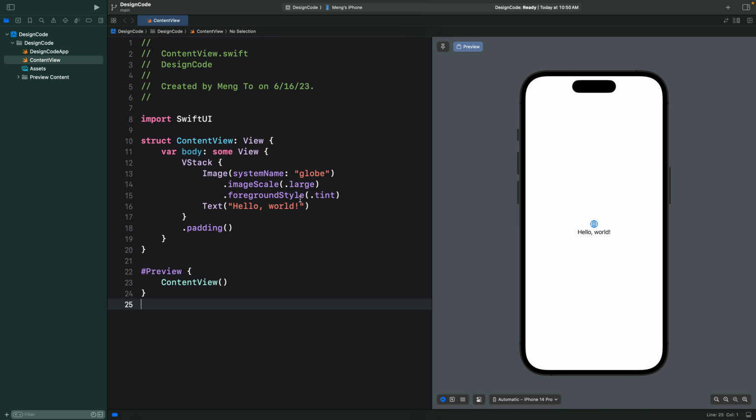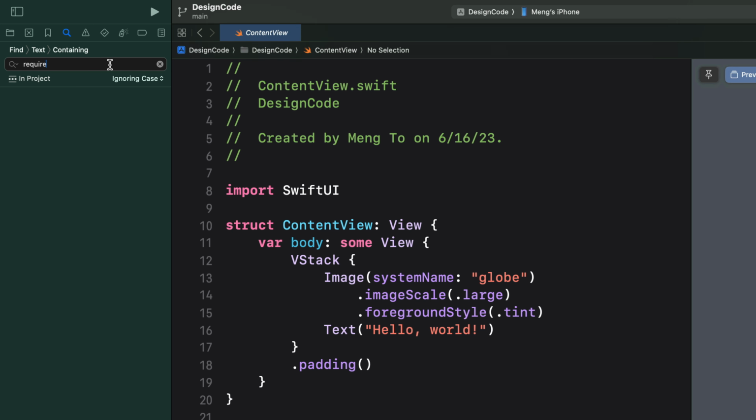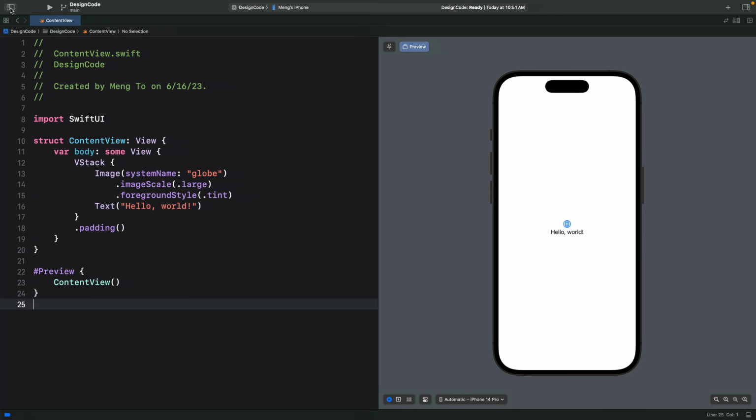Now, this is very similar to most Mac applications where you have the navigator on the left side. You're gonna find all your files and the assets and the different tabs for debugging or for committing or searching. This is where you want to always go back to the project navigator, especially when you run into a bug or when you're building an app. And then you can toggle the sidebar for maximum space.